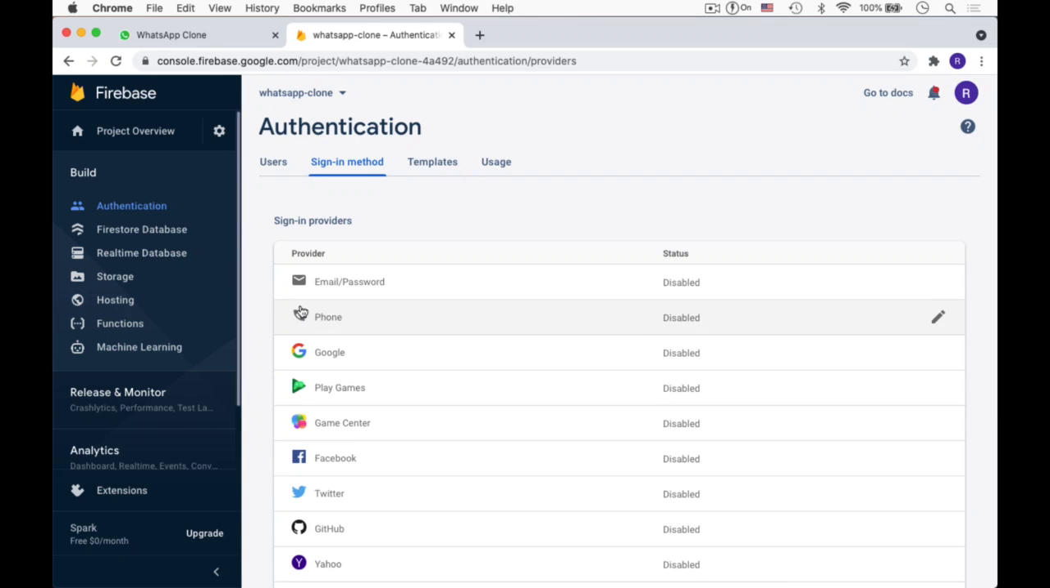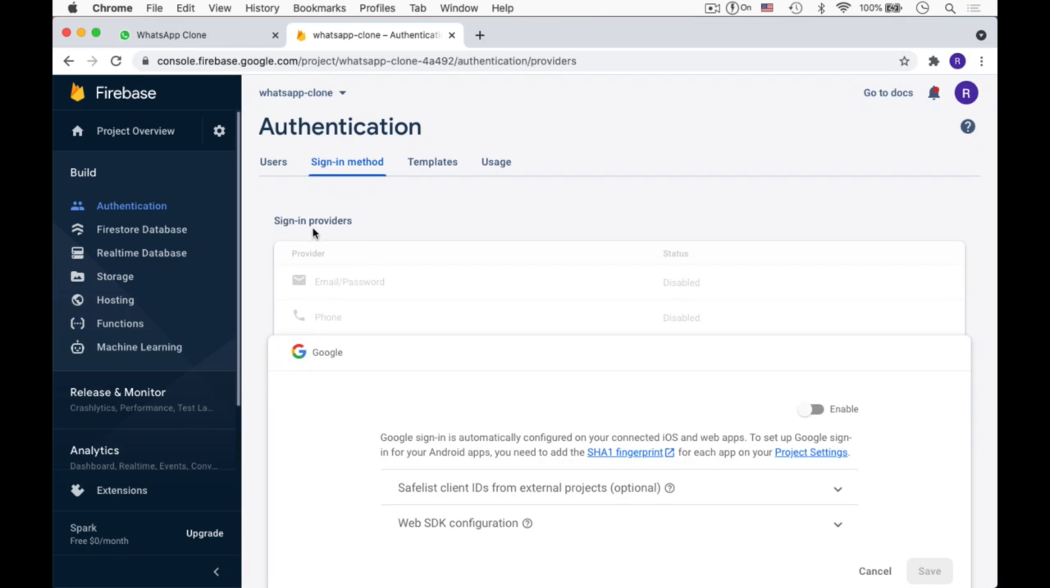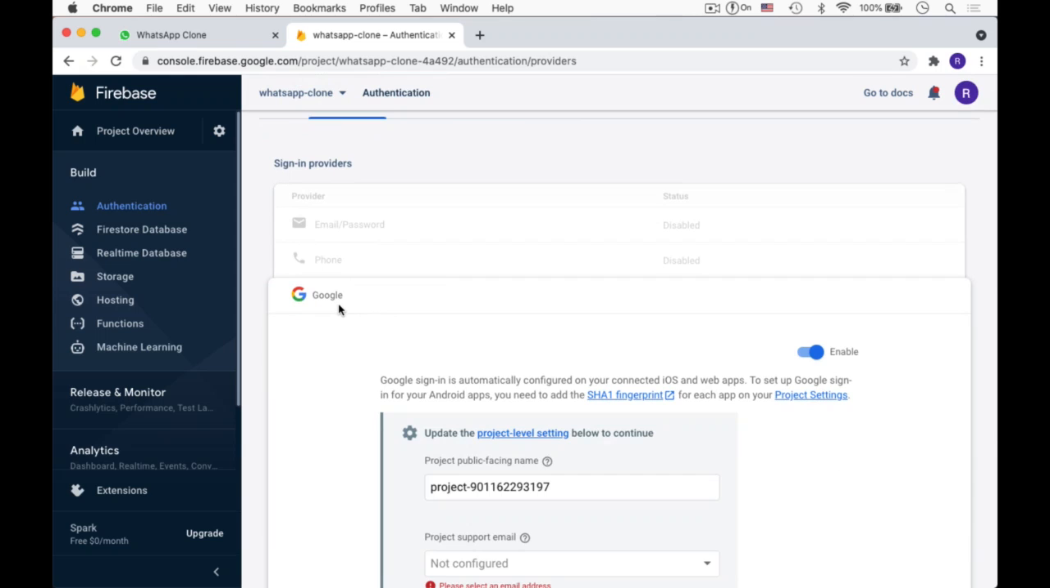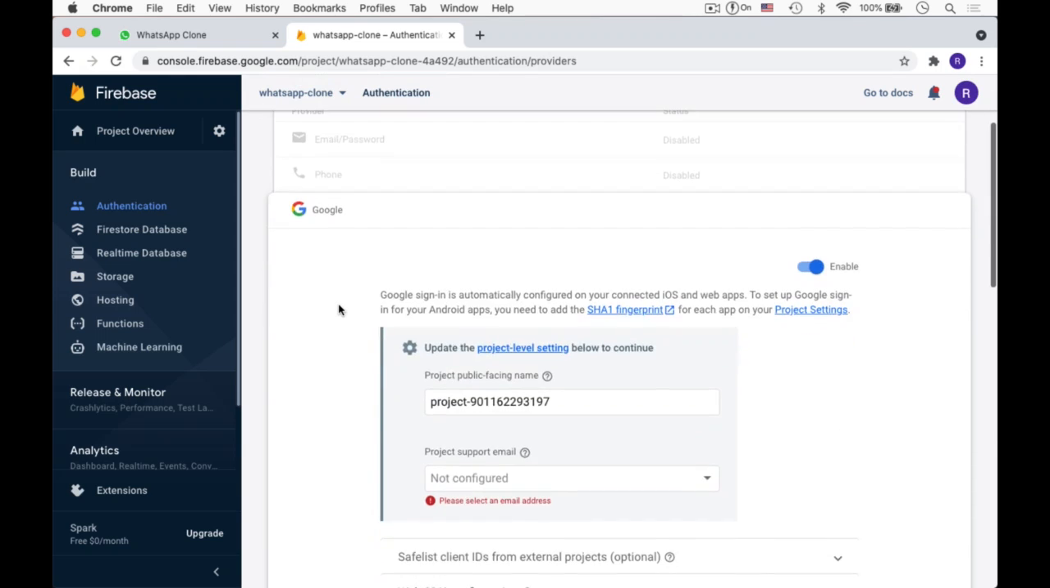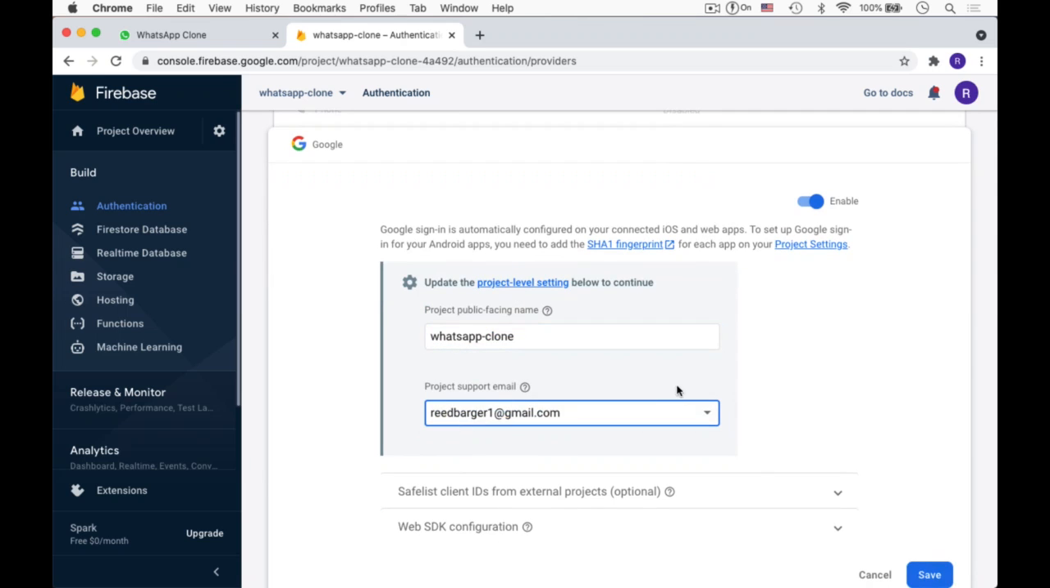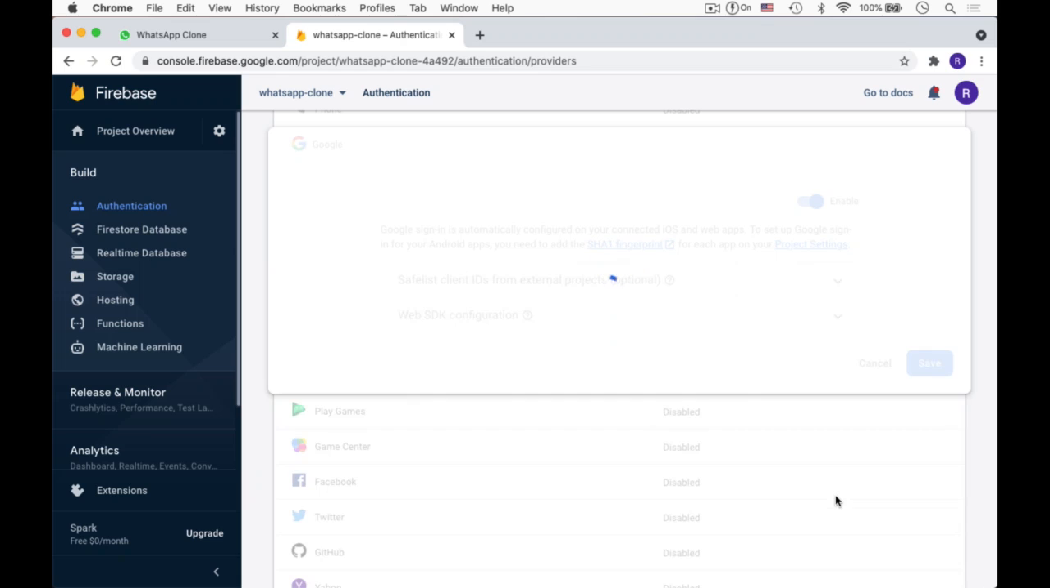And as I mentioned, we're going to be using third-party authentication, namely Google authentication. So we're going to head to the Sign In Method tab, and we want to select Enable. Once we've selected Google as our provider, we can give our project a public-facing name. So of course we can call this our WhatsApp clone or whatever name that you'd like to provide. We also need to provide a project support email for this to work. So we'll provide that, probably the one associated with your account, and then we'll hit save.